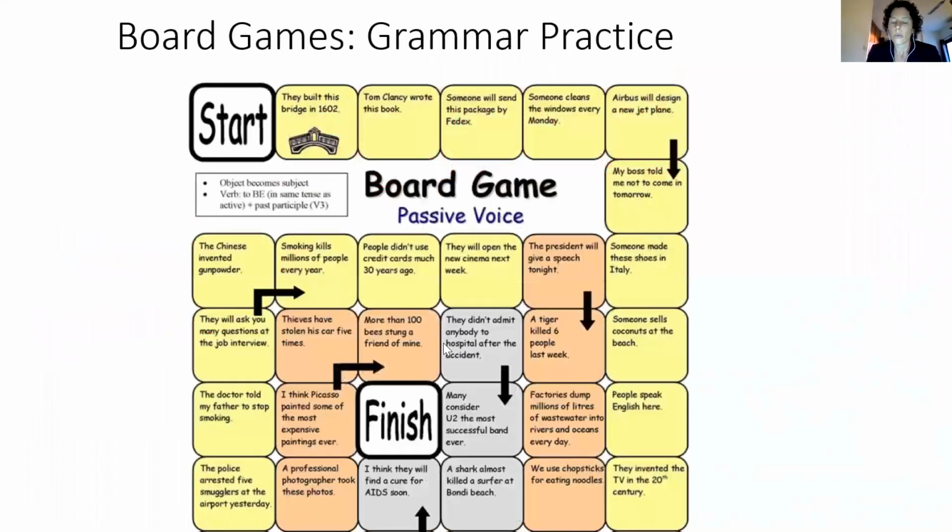You can also, of course, use board games for grammar. This is an example game in passive voice. So students again would roll the die, and then when they land on a sentence, for example, if they land on the first box, it says they built this bridge in 1602. That is an active voice, and their job is to change that into passive voice. So this bridge was built in 1602. So this would be a great activity, a great game, if you were teaching passive voice.